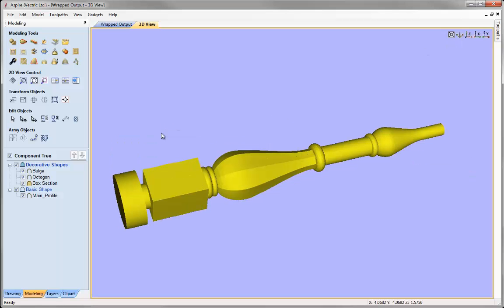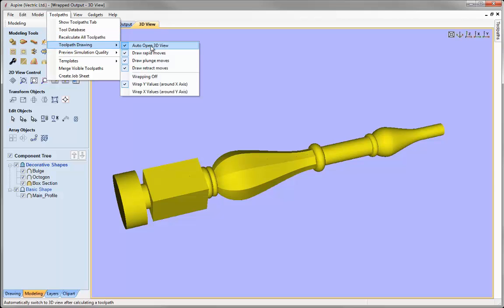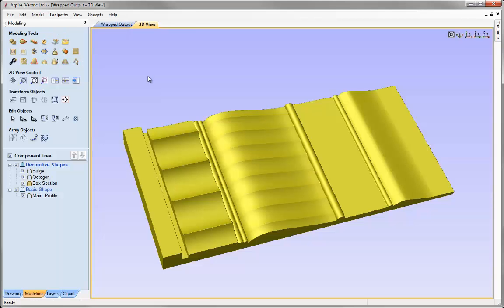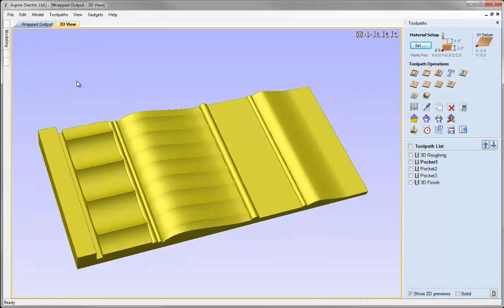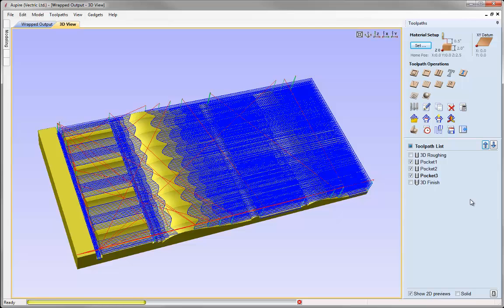Now we're ready to recalculate toolpaths based on the new shapes that we've created. To calculate toolpaths, we'll need to switch off the wrapping in the 3D view there, and we can click on the icon to switch to the Toolpaths tab. And because the boundaries are the same for the 3D areas and the 2D areas, and the 2D depths have not changed, I should be able to just click on the icon here to recalculate all toolpaths.